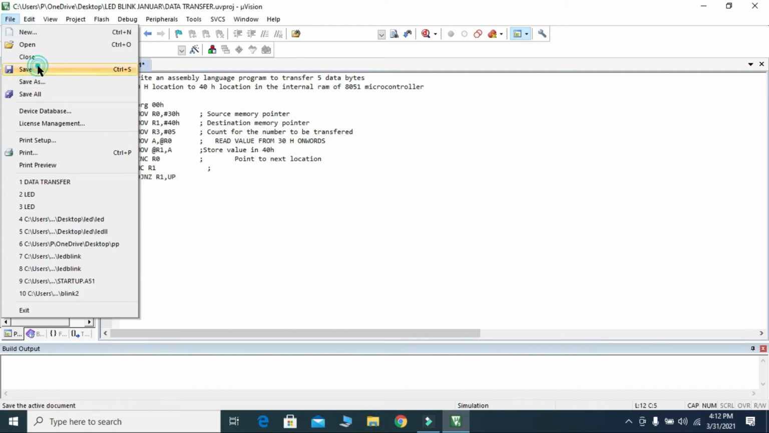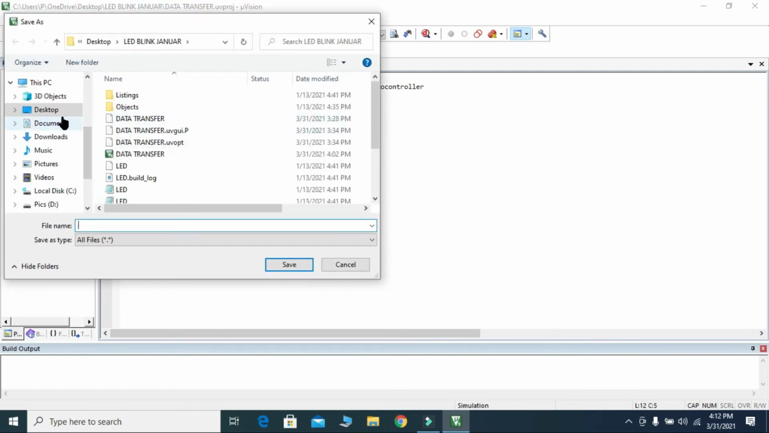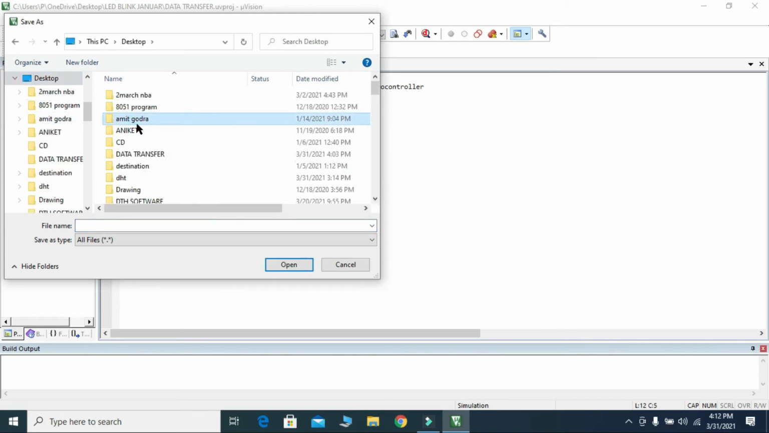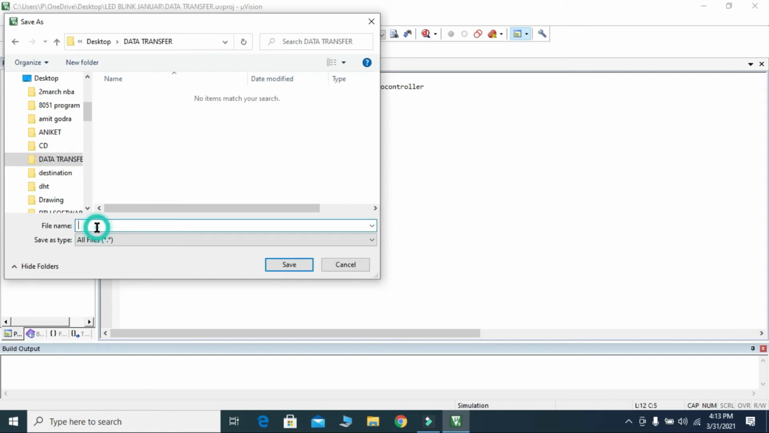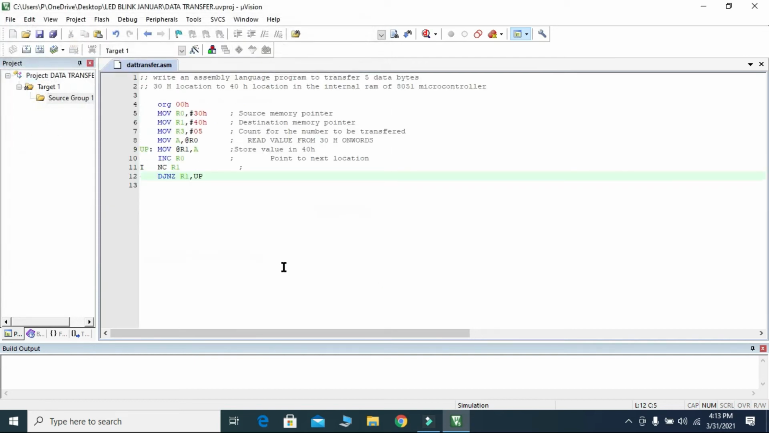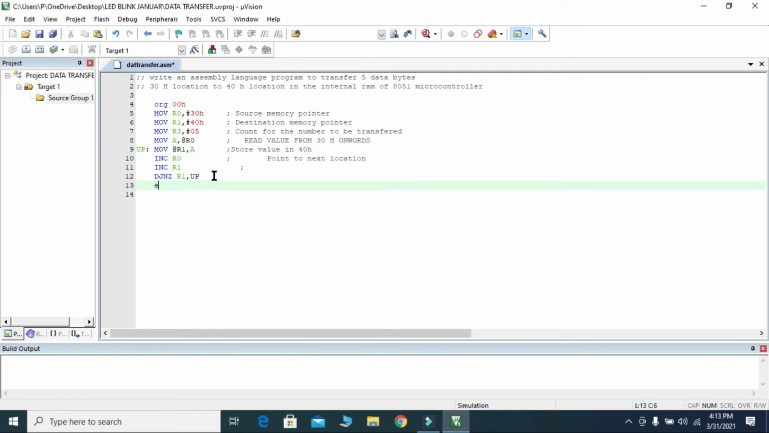File, save. The name of the program is data transfer, and it is an ASM file, assembly language programming, so we need to save it here. Now you can see this INC R1, and so this is the actual coding. After that you can end the program. You need to type END. So this is the program solution.